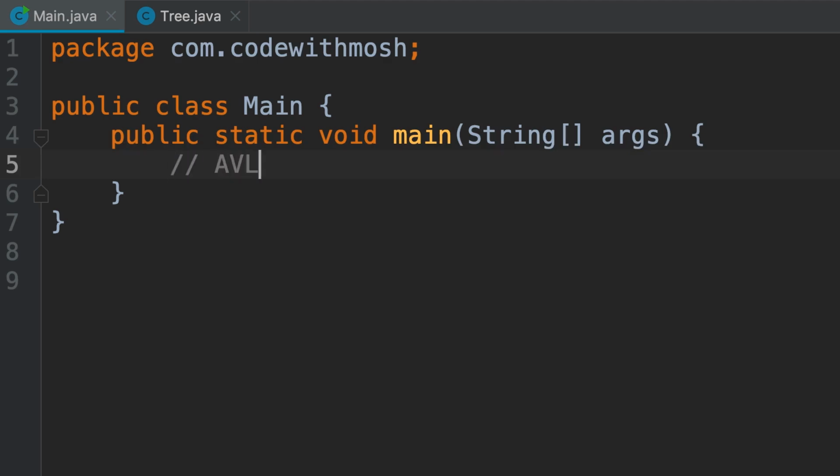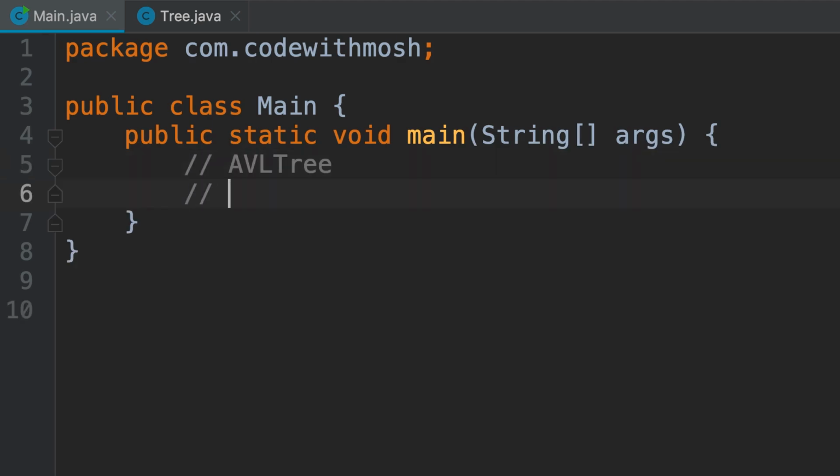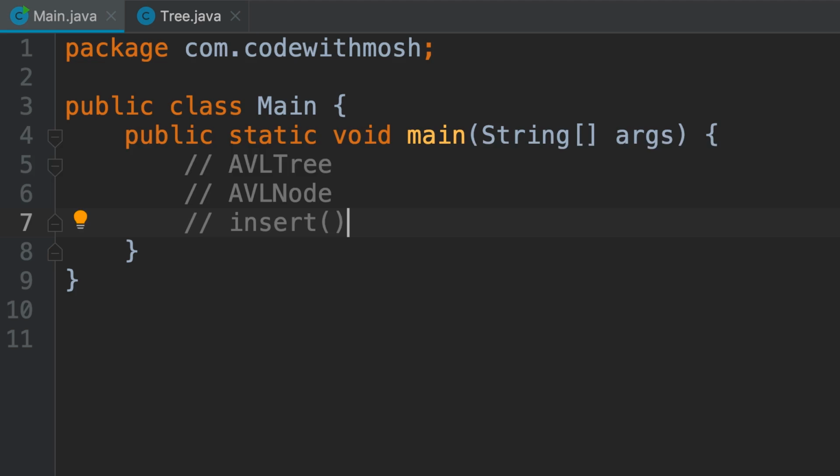Create a new class called AVL tree. In this class, we should have a private class called AVL node. And for now, I just want you to implement the insert method, just like the insert method we have in our binary search tree class. So for now, don't worry about rebalancing the tree. Just insert the new value at the right location.